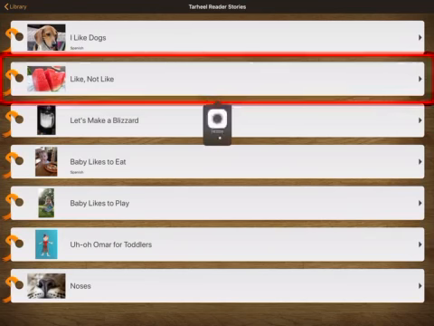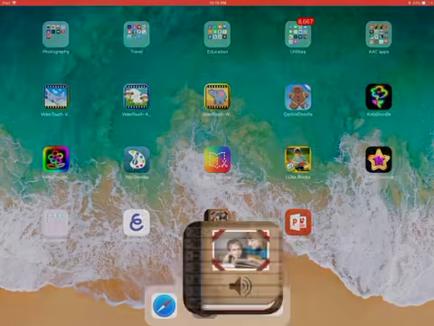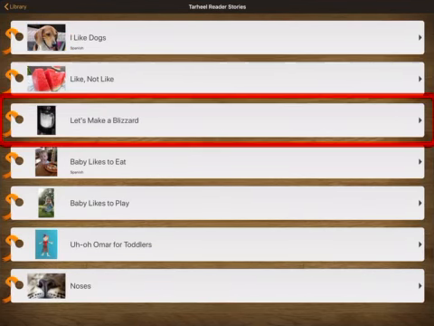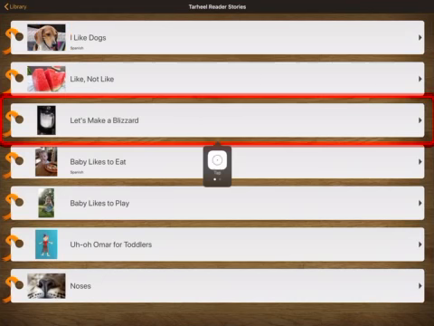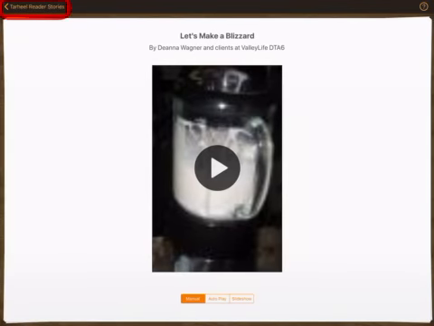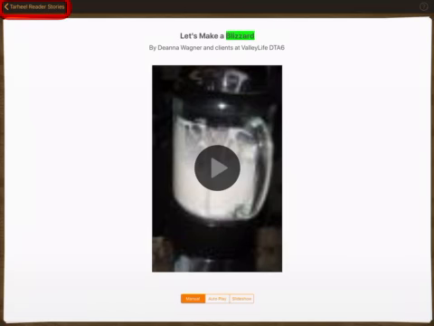And now I see I could choose the home button. So if I choose the home button, it exits my app. Okay, so again, I can step until I find a story I would like, select it, hit tap again, and now this is selected. Step, select, let's make a blizzard, and tap to play my story.